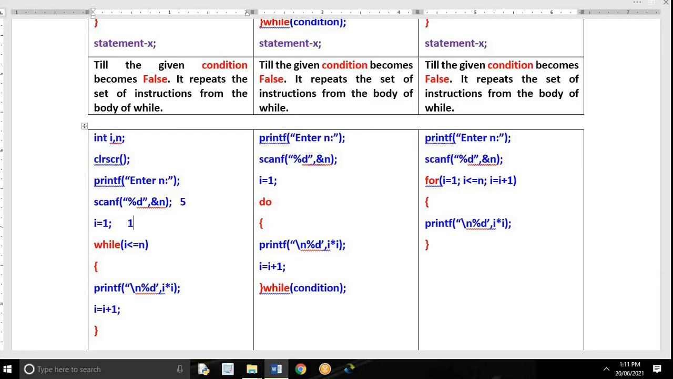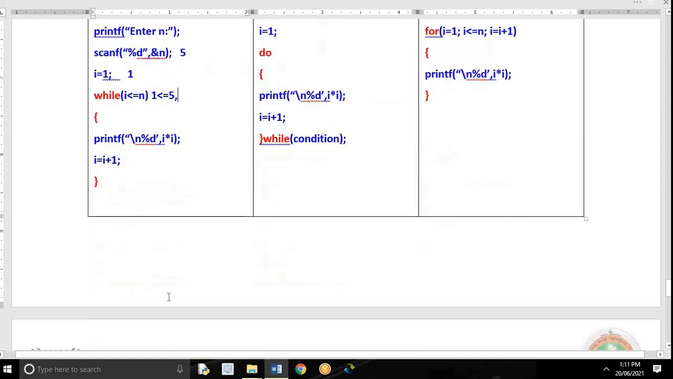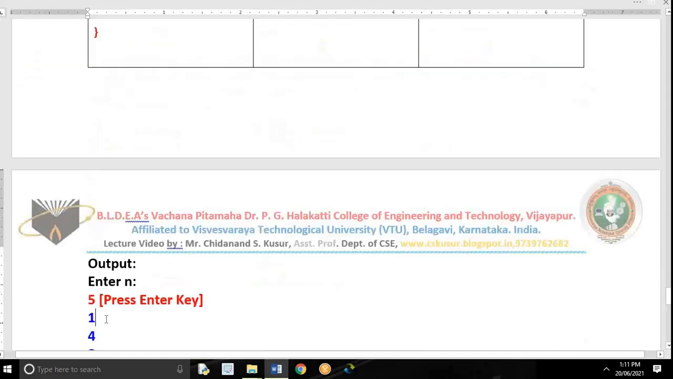While condition: 1 is lesser than or equals to 5. True or false? True. Then it will printf slash n, the cursor moves to the next line, and one value will be displayed. What is that? i into i. What is the i value? 1. 1 into 1, 1 is displayed. I got the square of 1.